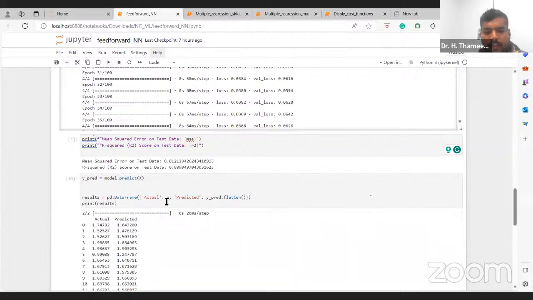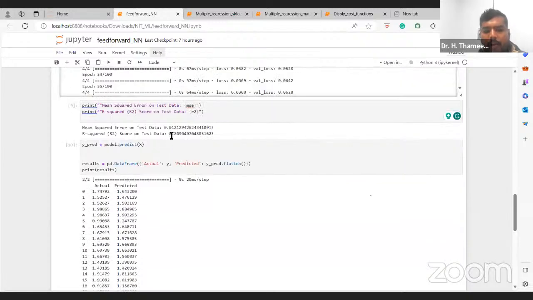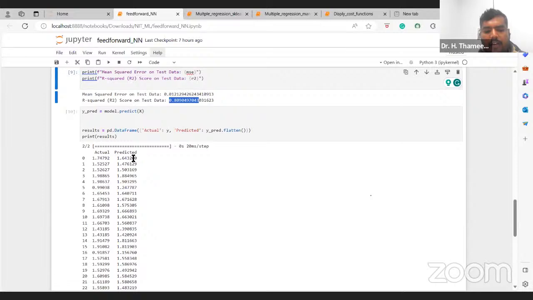So let us see that, because we do not have a proper R square, it is very small, 0.08. That's why we are getting a lot of variation in our actual and prediction.